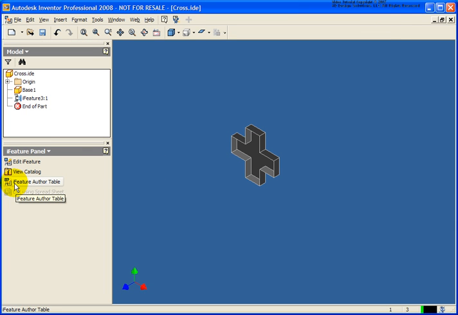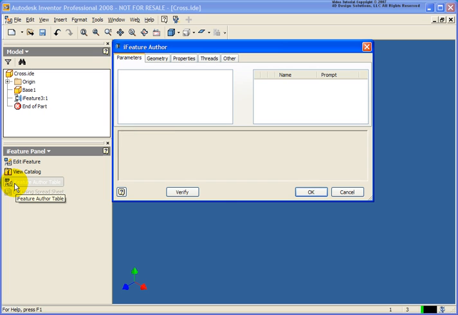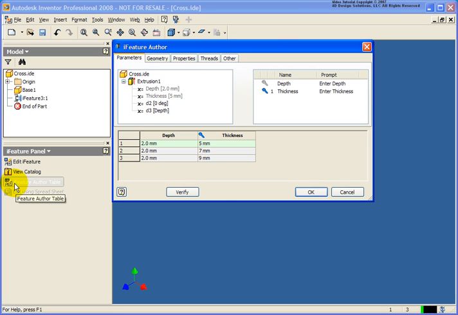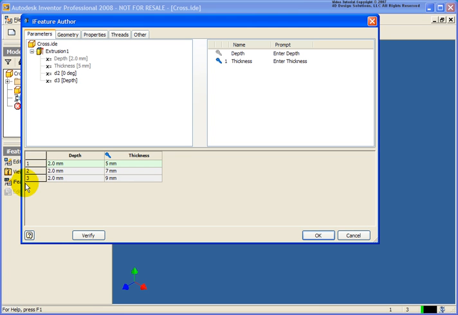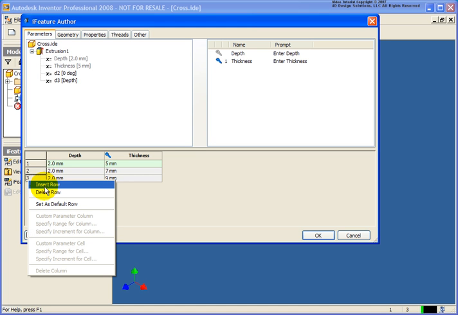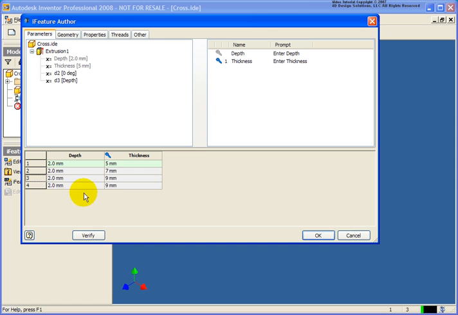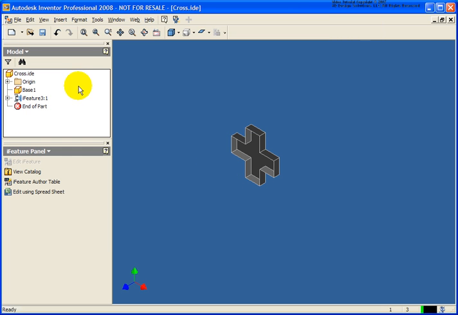And lastly, let's click on the iFeature author table. You can see the dialog box looks a little bit different, but you can insert another row if you want, and add some other values. So in this case, if I want to place another one in at 11, I could go ahead and do that. So now I'll save the updated iFeature.